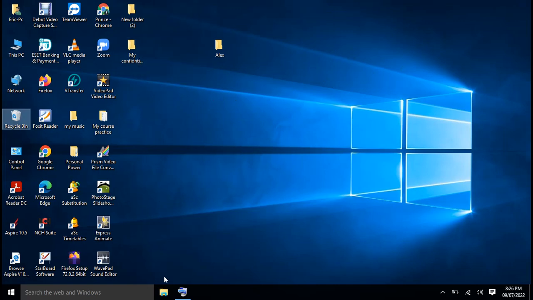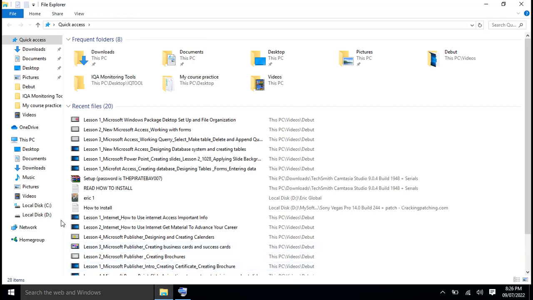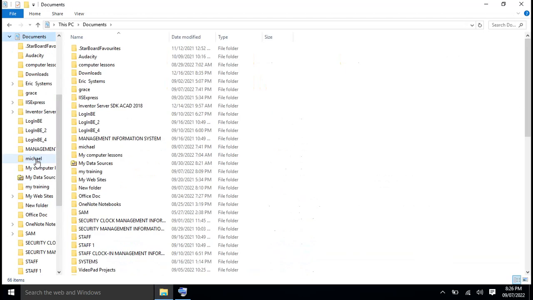Let's go to documents and see whether the folder Michael has been restored. I double click and let's open documents. Let's look for Michael, and here is Michael. The folder has been restored. So that is how you restore your folders. You can delete a folder and restore a folder.